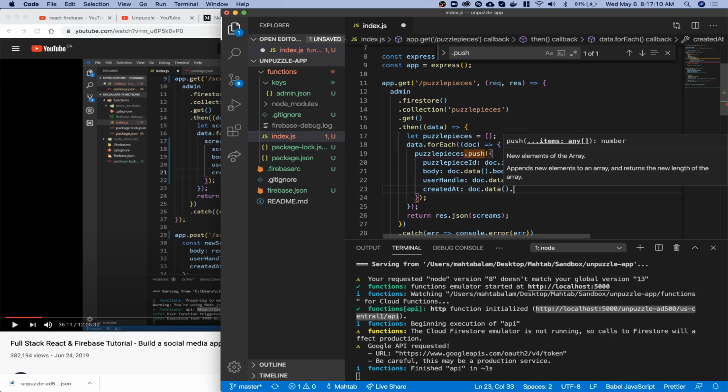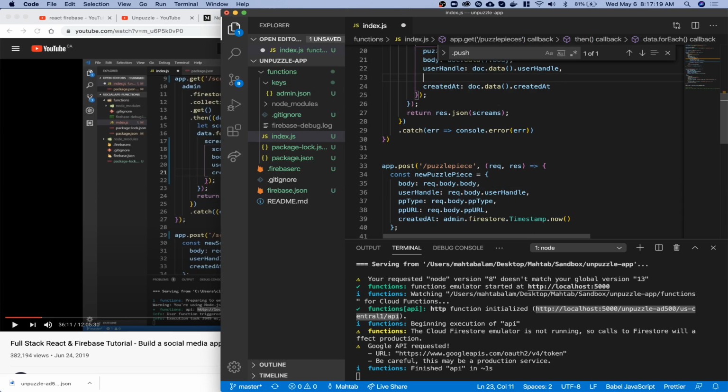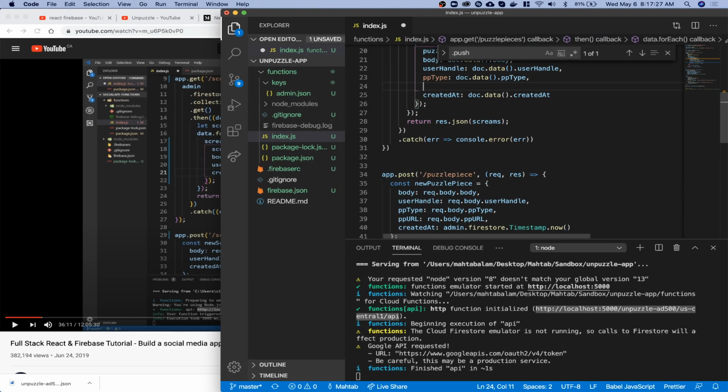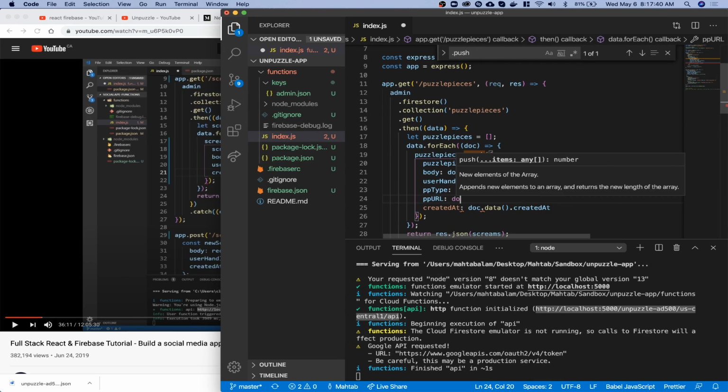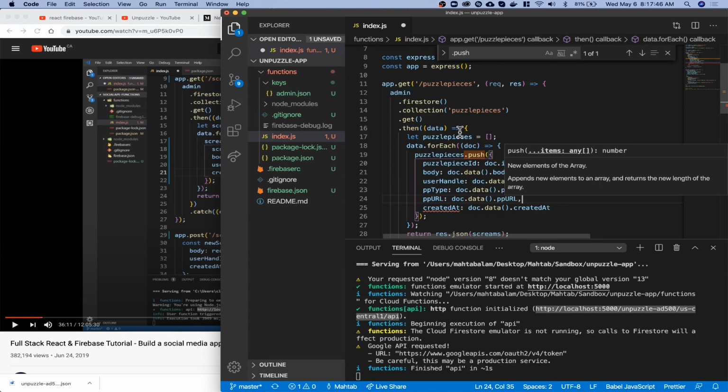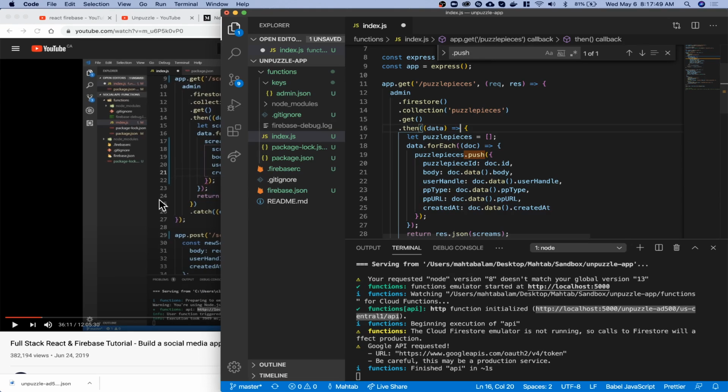There's a few more things that I also have, which is pp type and pp URL. doc.data.pp type, pp URL. That's not good naming convention, but it's okay. pp URL, doc.data.pp URL. pp type, pp URL. Cool. I gotta go to pp, the screens.